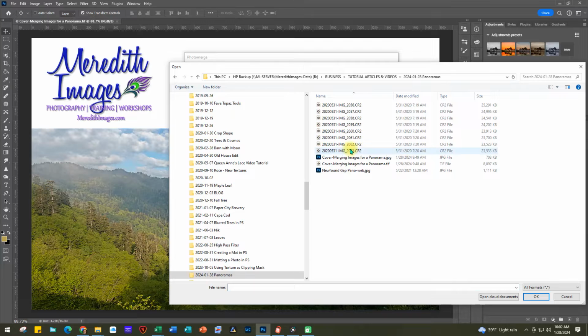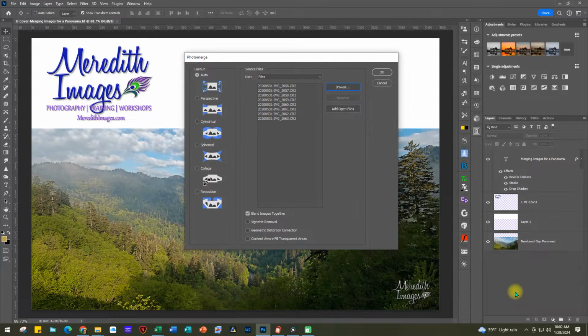And we're going to go here, and I want these images here, and I placed them here, so I already know these are the ones I want. Say OK. And these are raw files. So we want to do this merge process before you begin to edit your files.